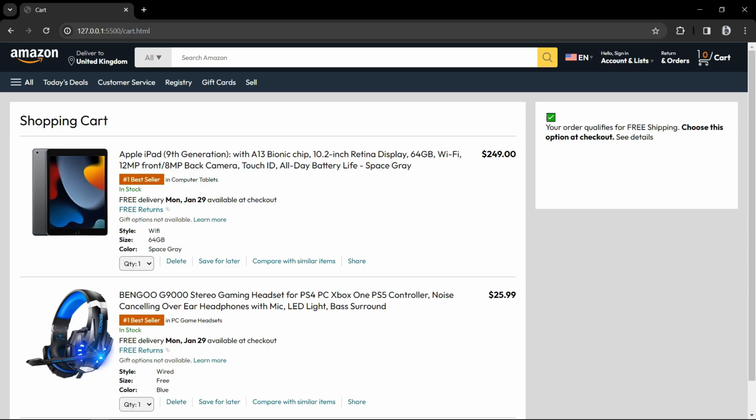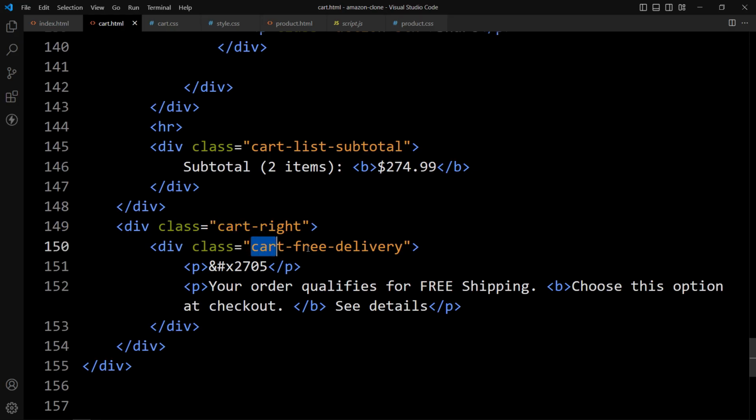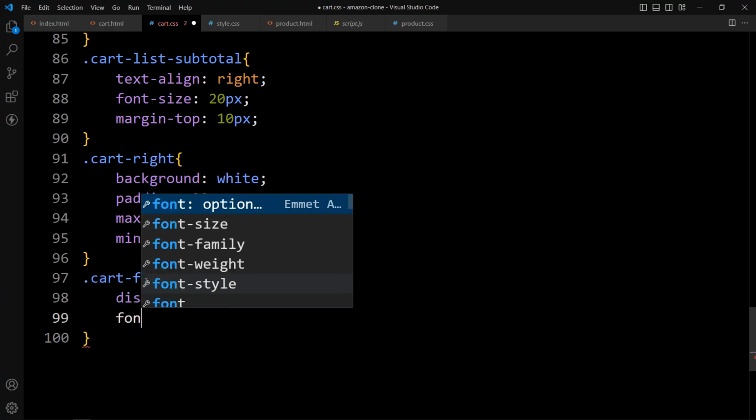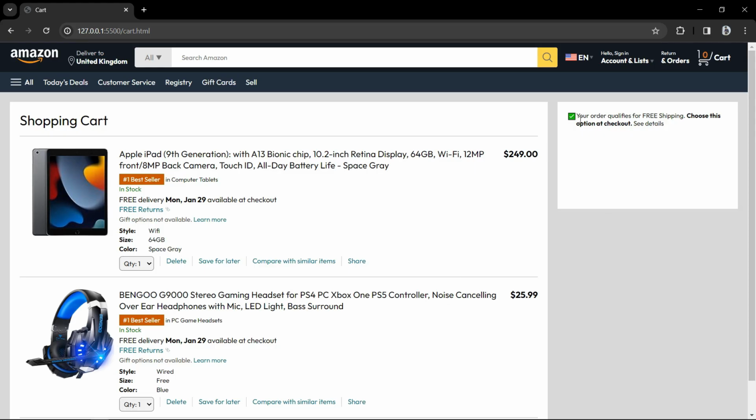Next we will align this icon and this text side by side. So let's come back, copy this class name cart free delivery, add it here. For this one we will add display flex. Then we will add the font size 13 pixel. So you can see it is aligned side by side.